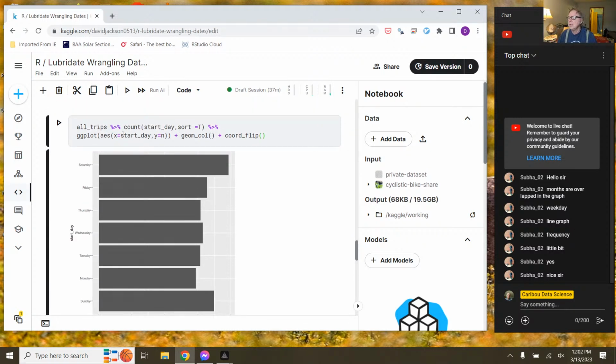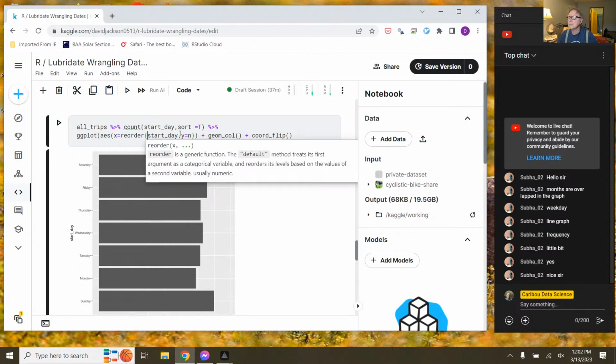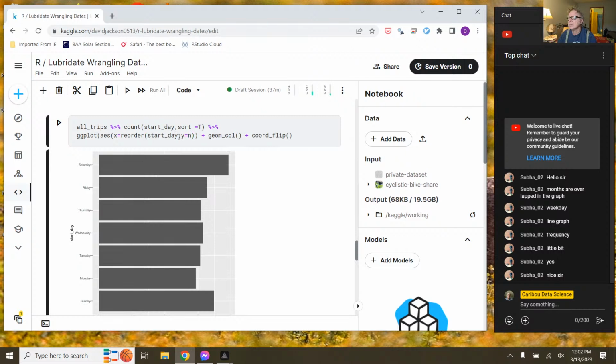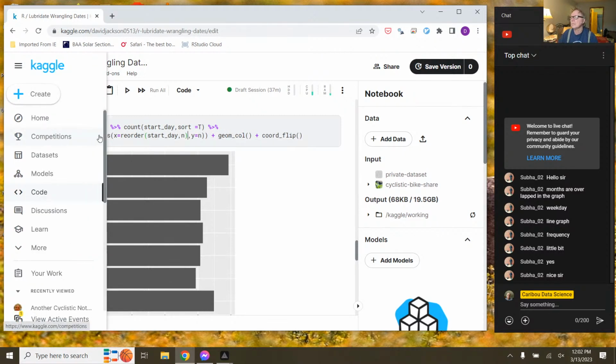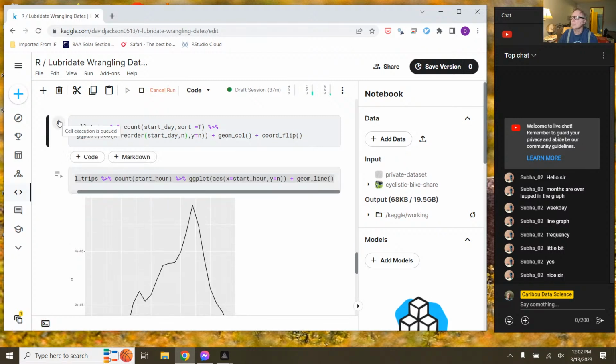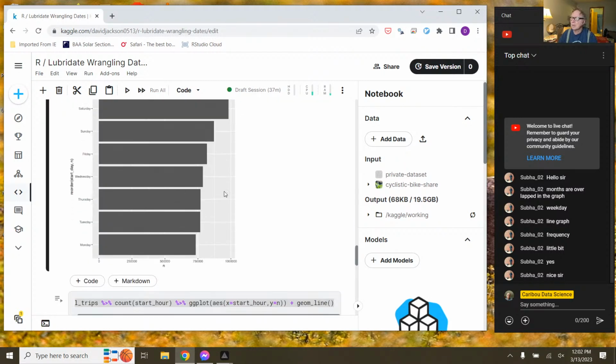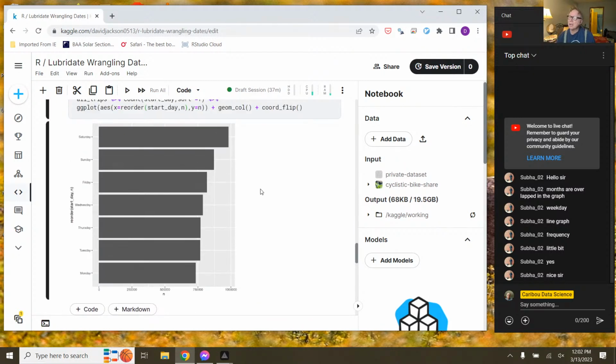Okay, you could come over here. You can do reorder. I think you use reorder, didn't you? You know reorder, don't you? So now it's sorted by the number of rides for the entire year. Okay.